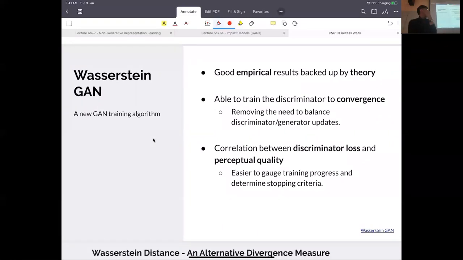So these are the contributions of the WGAN paper. Finally you are able to train the discriminator to convergence, so unlike in vanilla GAN, you no longer need to balance your generator and discriminator updates. Another thing is that there's a correlation between discriminator loss and perceptual quality, which is a good thing, because in traditional adversarial training the loss doesn't really mean anything. Now we actually have a signal to gauge training progress, and maybe you can even have a holdout set to check if our model is overfitting.